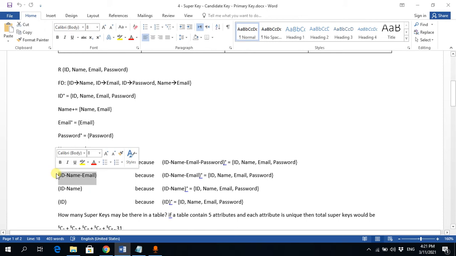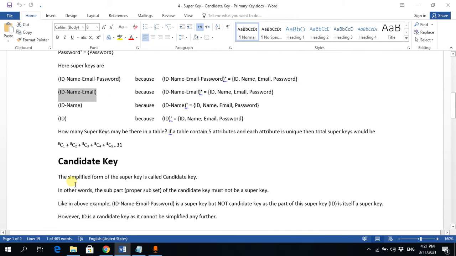So how many super keys may be there in a table? If a table contains 5 attributes and each attribute is unique, here just ID is unique, but let's say each attribute is unique, then you can find all the possible combinations of that table as super keys. So all the possible combinations are given using the combination formula of statistics.